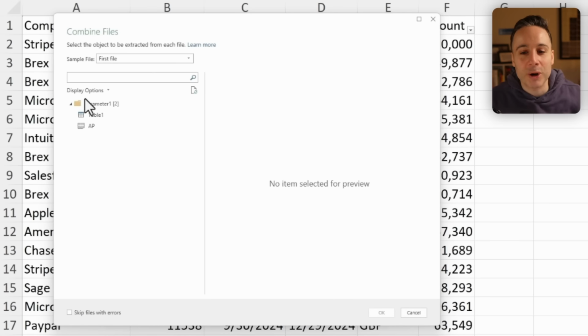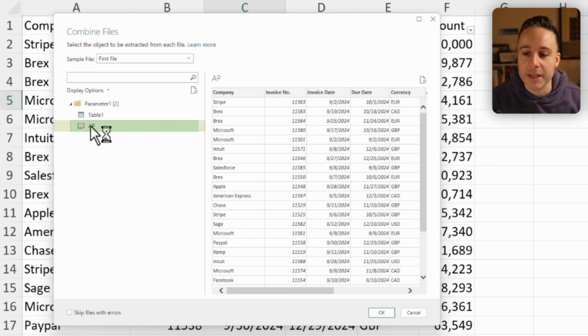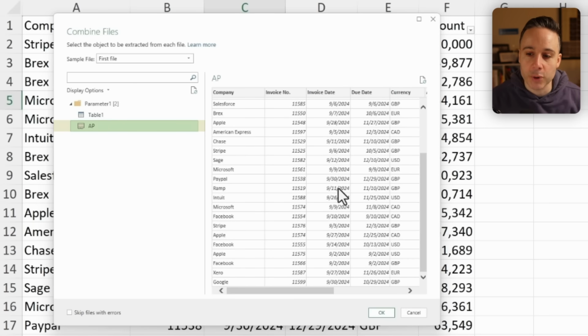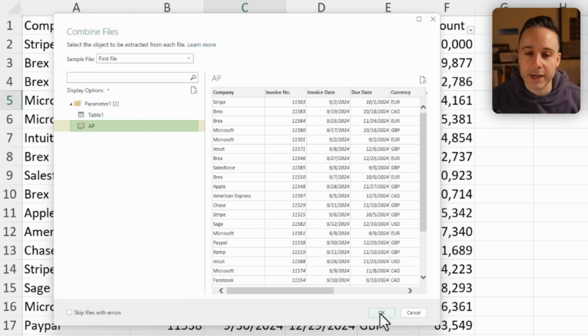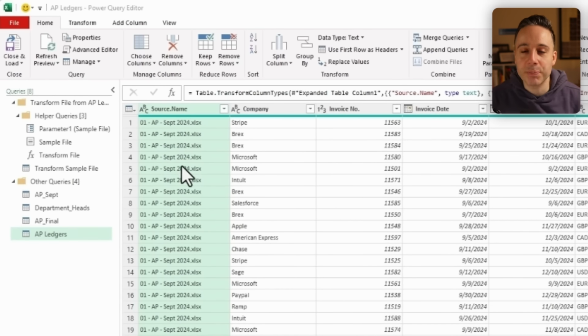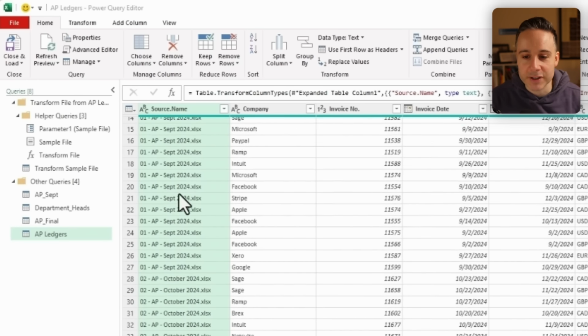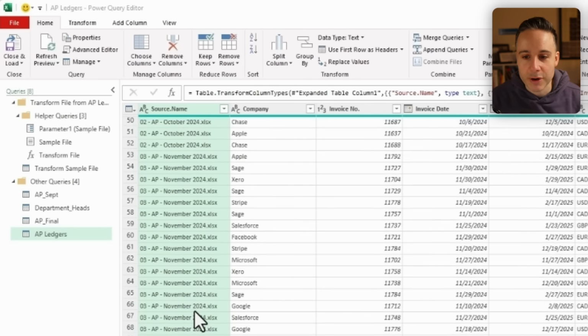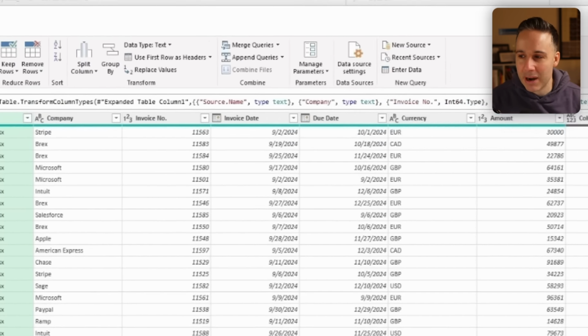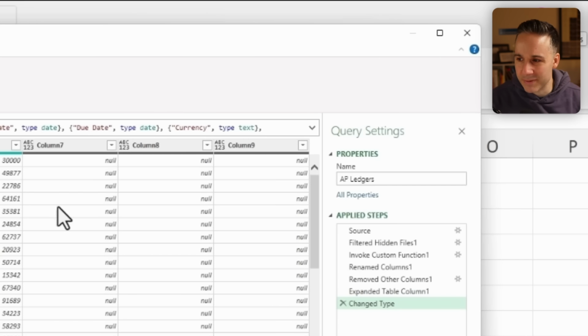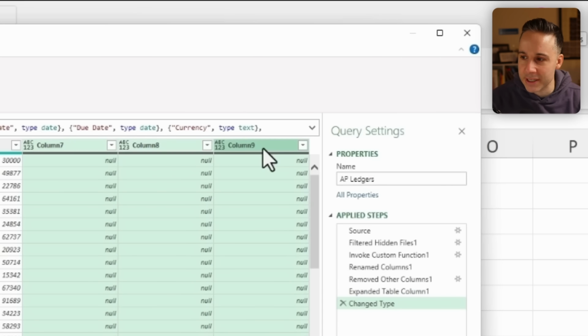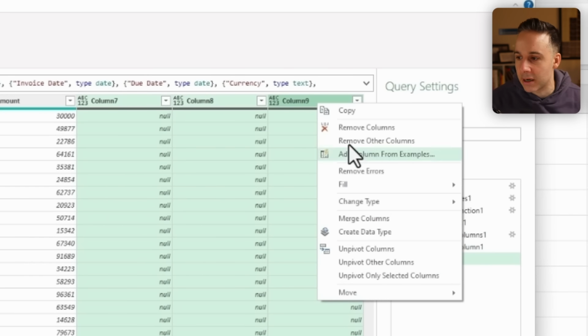And now I'm back in the Power Query editor. So I'm gonna click on AP, which now shows me a preview of all the tables that I have. Let's go ahead and hit OK. And as you can see, it pulled in all 4 of the files: September, October, November, and December. Now, I'm not so sure why columns 7 through 9 got included, so I'm just gonna select this information and I'm gonna click on delete.